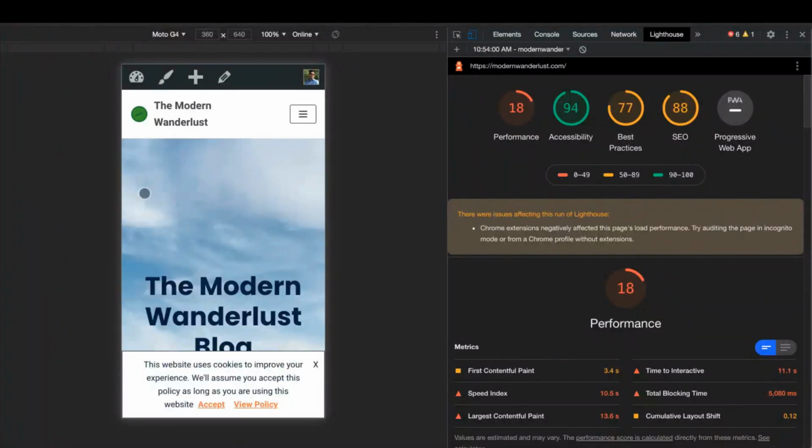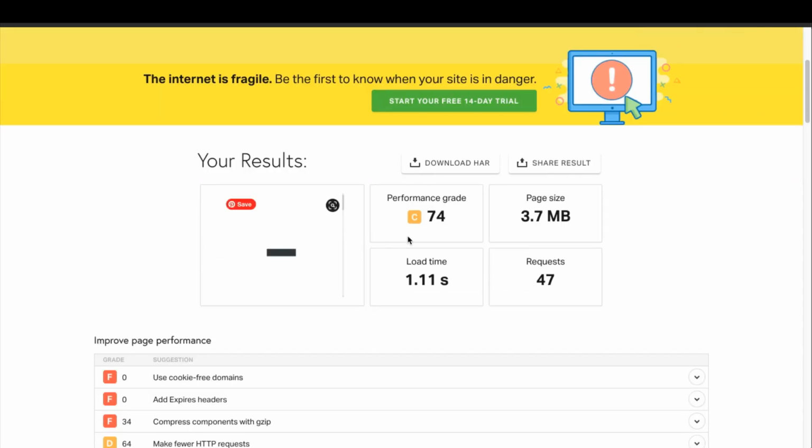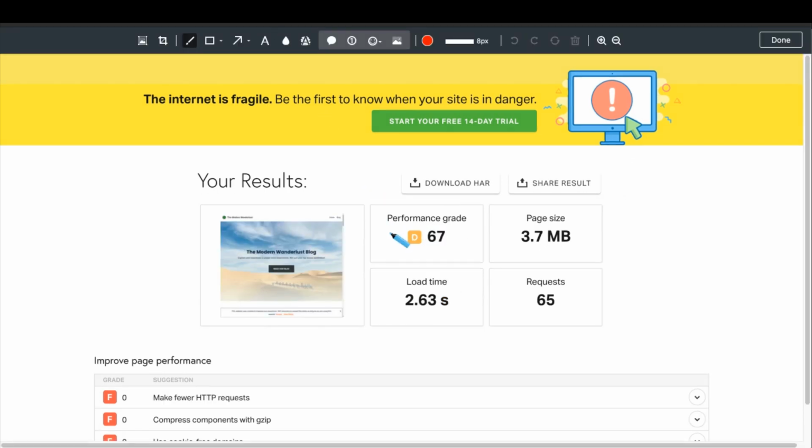Now I've done the after test to show you the difference between the before and after of using WP Rocket. The Lighthouse performance was 17, and now it's currently 18, so it did help just a bit. In the Pingdom test, we're looking at 1.1 seconds and a performance grade of 74. I took a screenshot of the before: 2.63 seconds with a 67 performance grade. So that is a huge improvement.